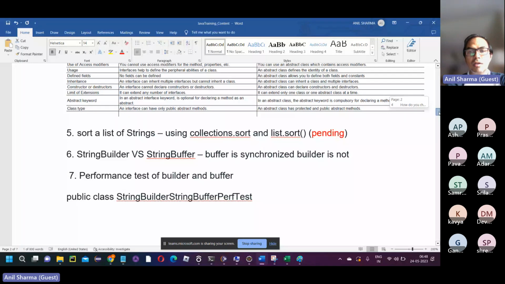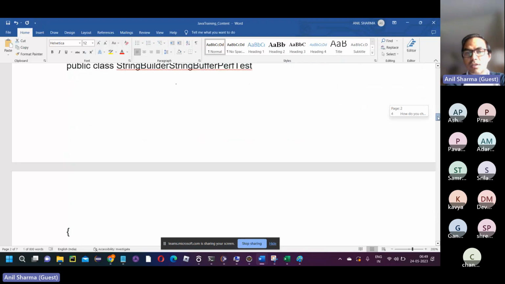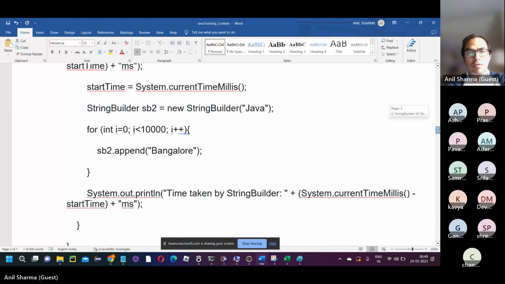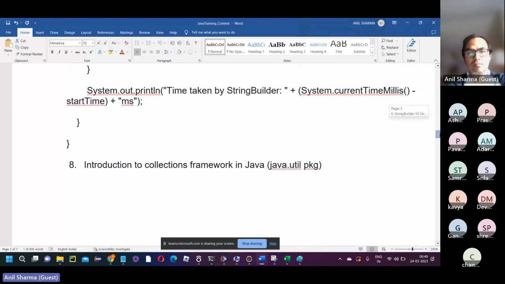Then we will do this. I marked it as pending: how do I sort a list of strings? Then we studied yesterday StringBuffer and StringBuilder. Buffer is synchronized and builder is not. So buffer is synchronized, that is why it is slow. Builder is non-synchronized, so it is faster. Then we did a small program to see the time taken by builder and buffer. So we found that buffer is taking more time than builder, double the time.